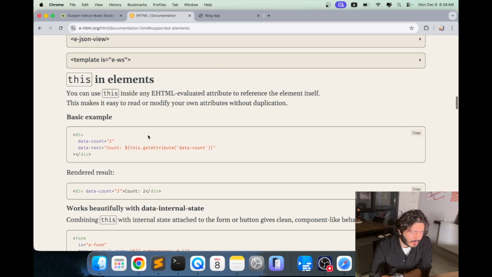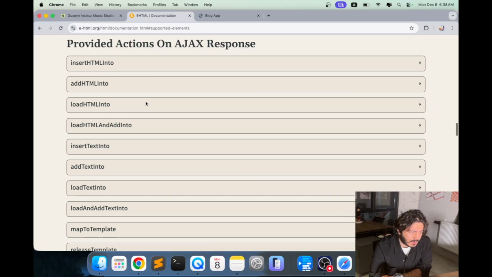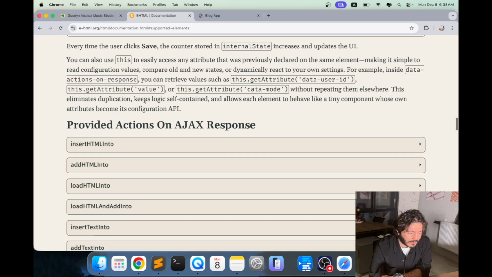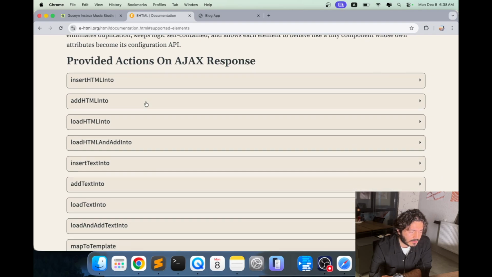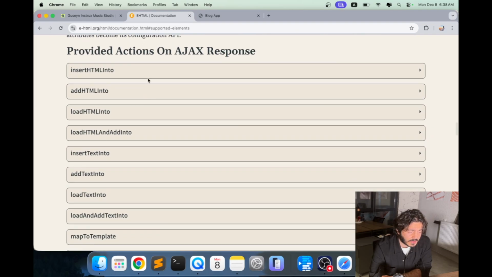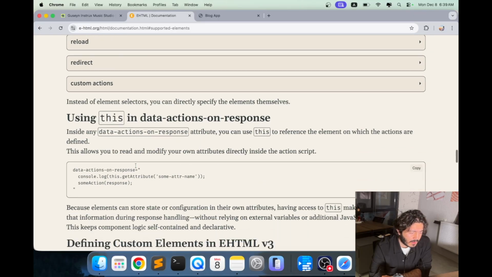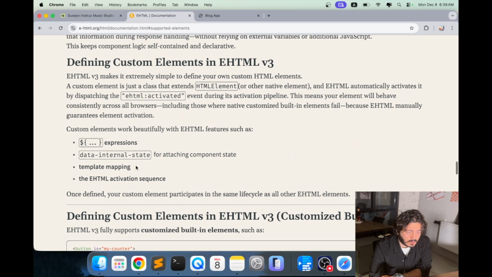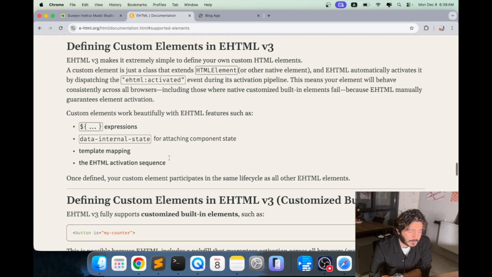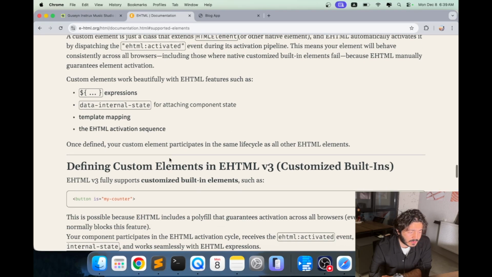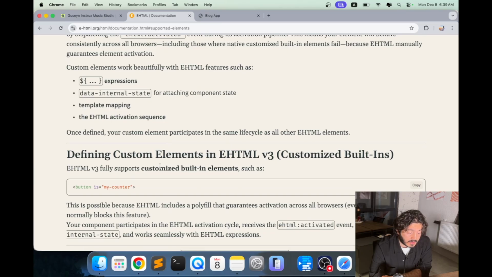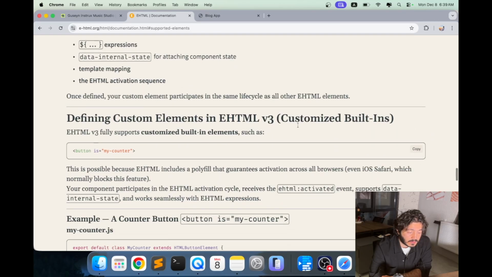All right, so there are some details on different things in the framework, some little details. There are some provided actions on Ajax response. I will explain some of them. And of course, one of the newest things in EHTML 3 is custom elements, customized built-ins included.